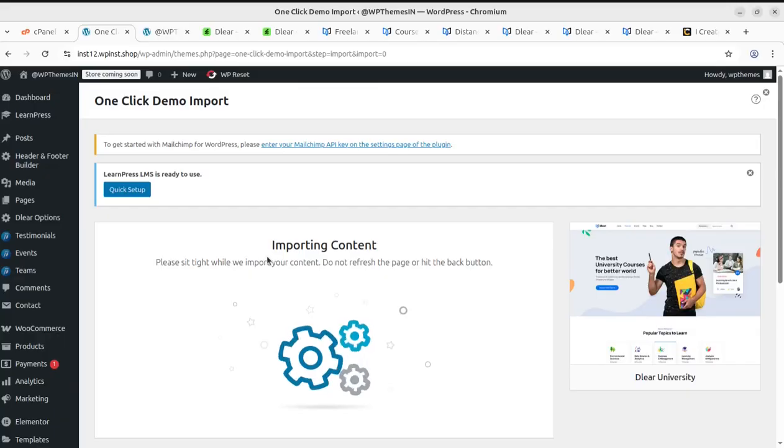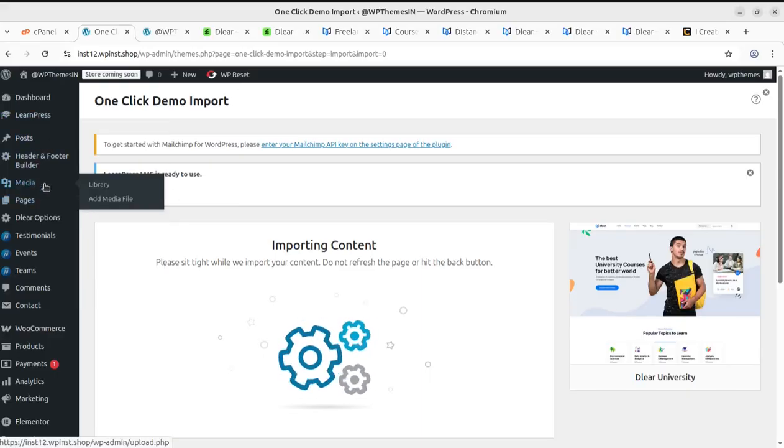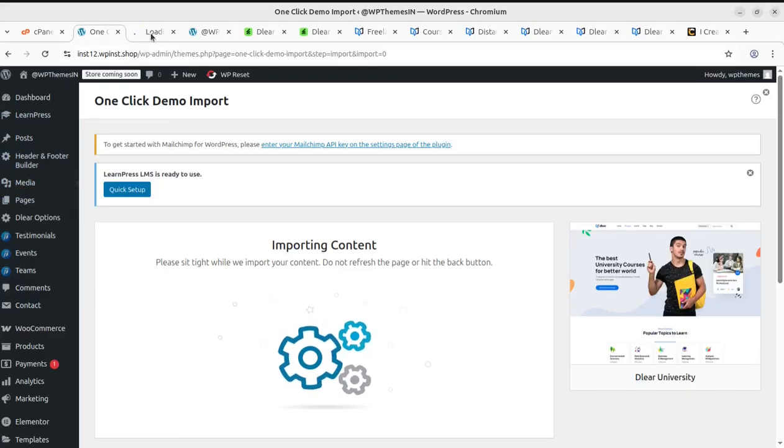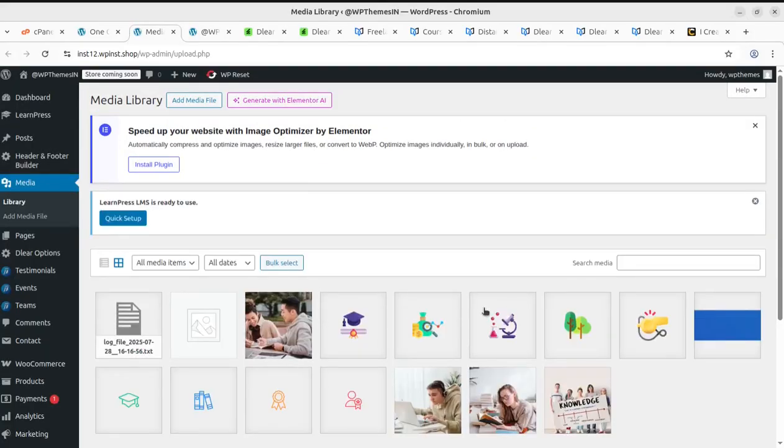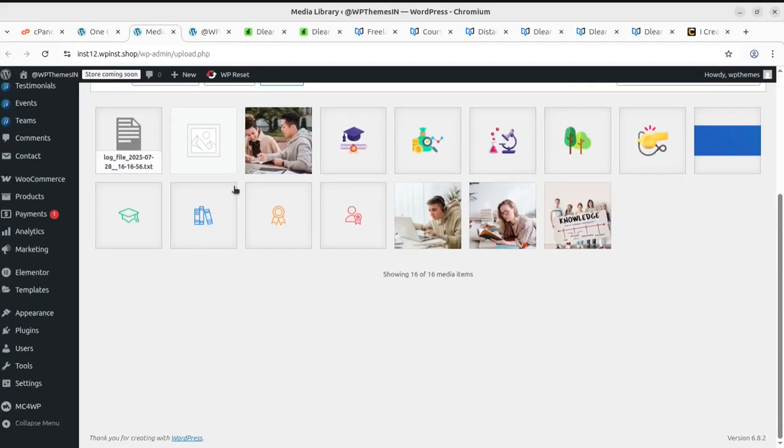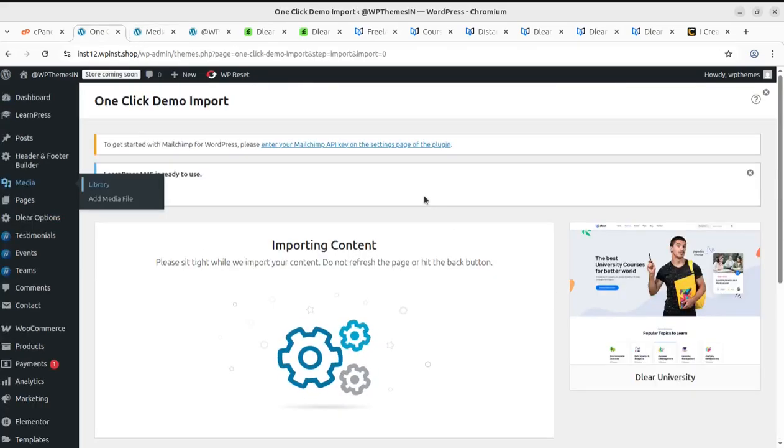Now as a simple process, the demo content import process begins, and we can even complete the LearnPress quick setup. But yes, let us finish the demo import. To check whether the demo import is going fine, we can open the media library in another tab. And if you are getting images here, it means the demo content import process is working fine. So just wait until you get a message on this screen, either success or maybe an error message. Just wait and sit tight while the demo import process is going on.